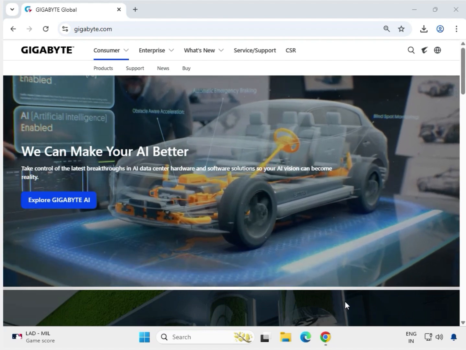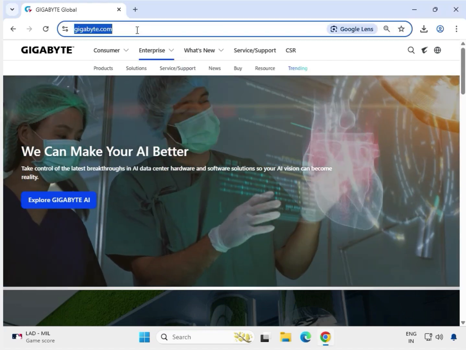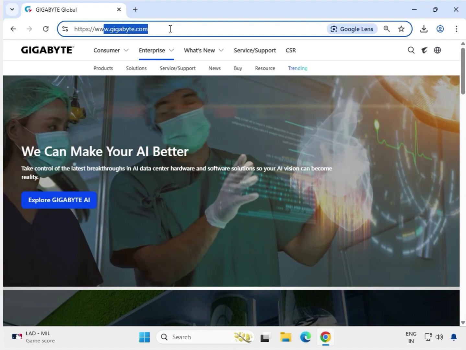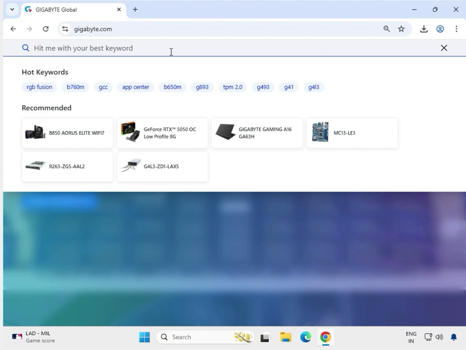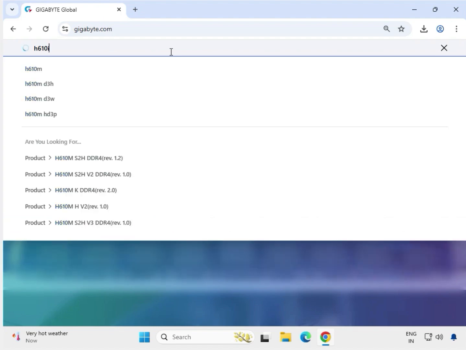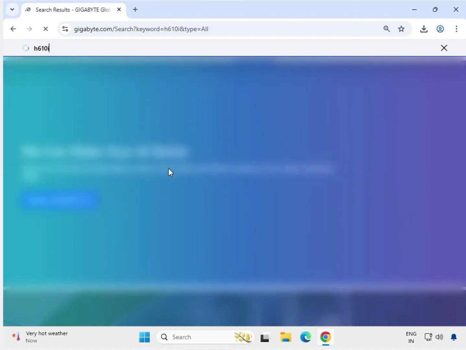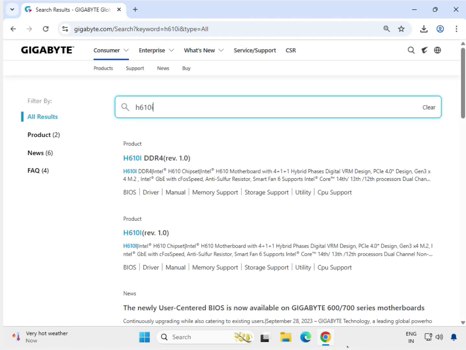First you have to come to this website, www.gigabyte.com, and this is the search button. Then enter H610i, then hit enter. Then click on this model motherboard, H610i.